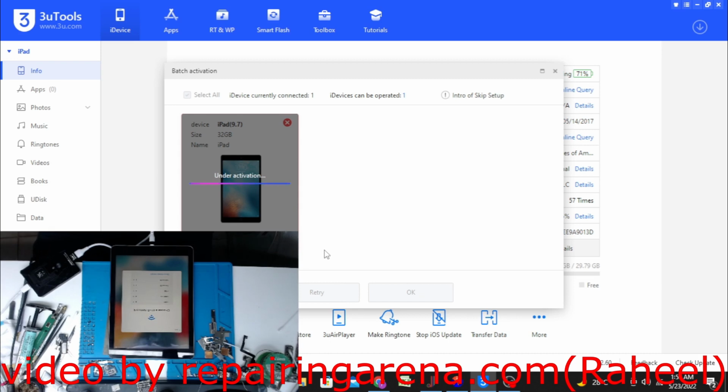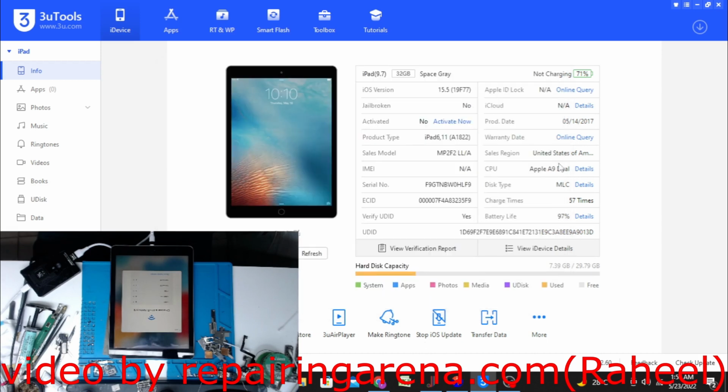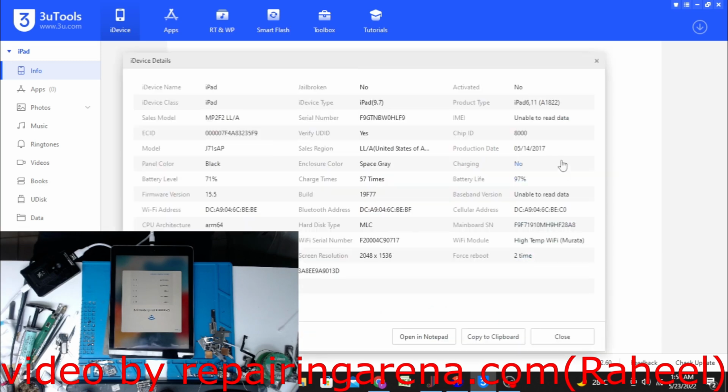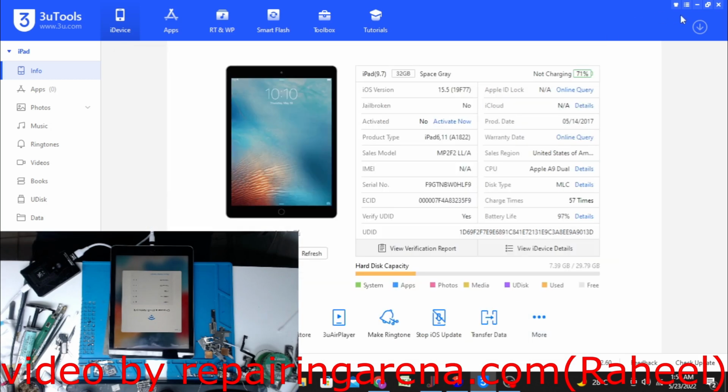So simply, the one important thing is to click on view iDevice details. If the chip ID is 8000, then it's possible to remove iCloud and change the serial number. Okay, if it's 8003, it means it's not supported. So simply I will show you.